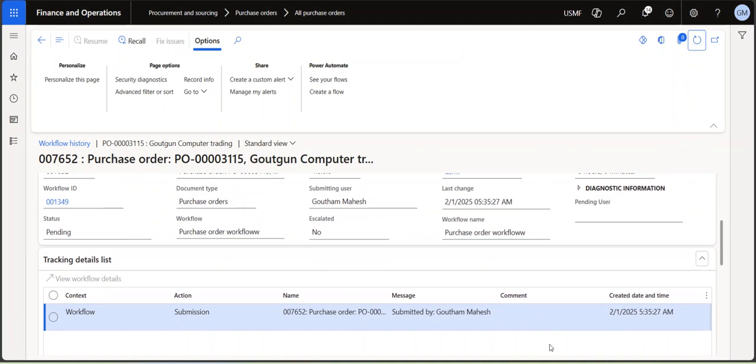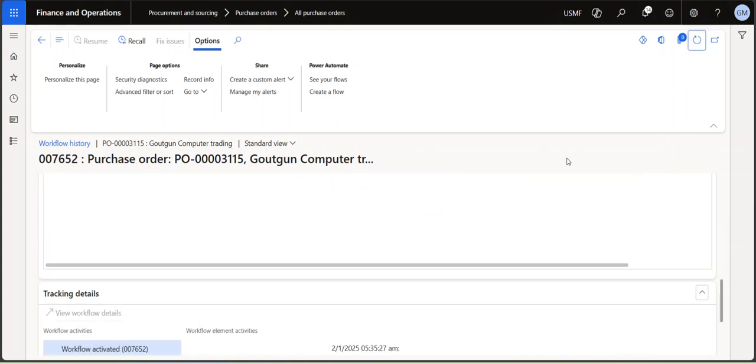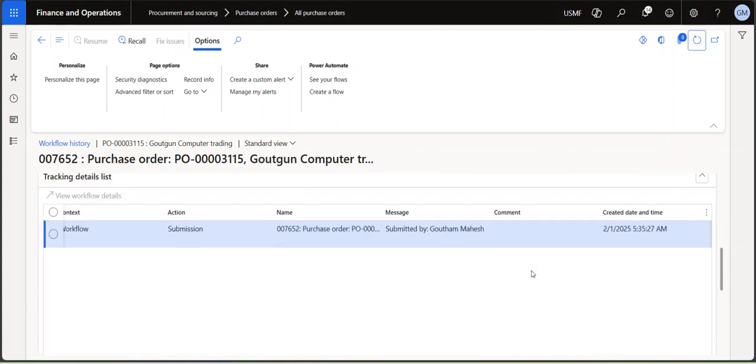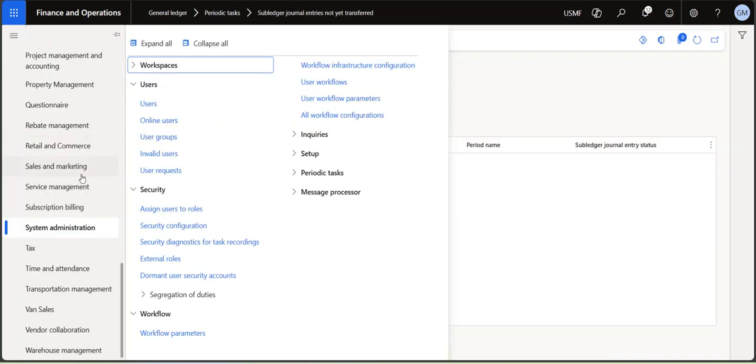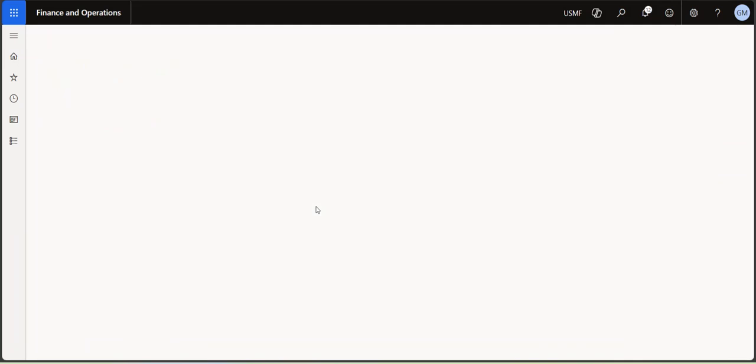You can see we have submitted to the workflow, but it's not triggering the next steps. After submission, no action has been taken. The reason behind this may be that our workflow jobs are not working. To see whether the workflow jobs are working or not, in another tab I will go to System administration. Under System administration inquiries, we have Batch job.